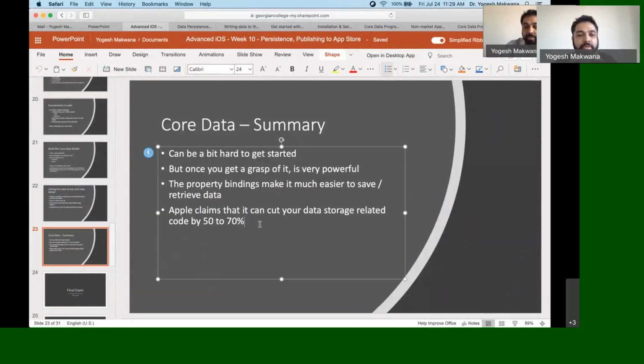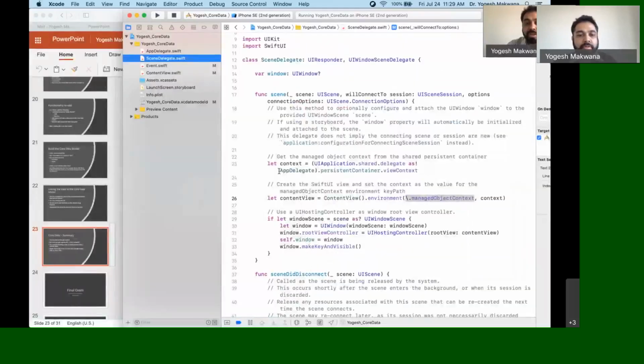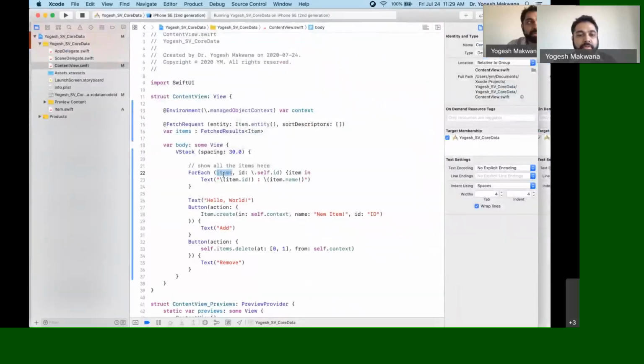In fact, the Apple engineers claim that it can cut your data storage related code by 50 to 70%. That's how much benefit you can get out of it. So the one exercise we didn't do, but we could have, is instead of using core data in this last example, we could have said, okay, let's save all this to a file or a plist or whatever. And then imagine all the code you will have. You will have something that writes to the file or something that reads from the file and manages all the transactions. All of that we didn't have to do.